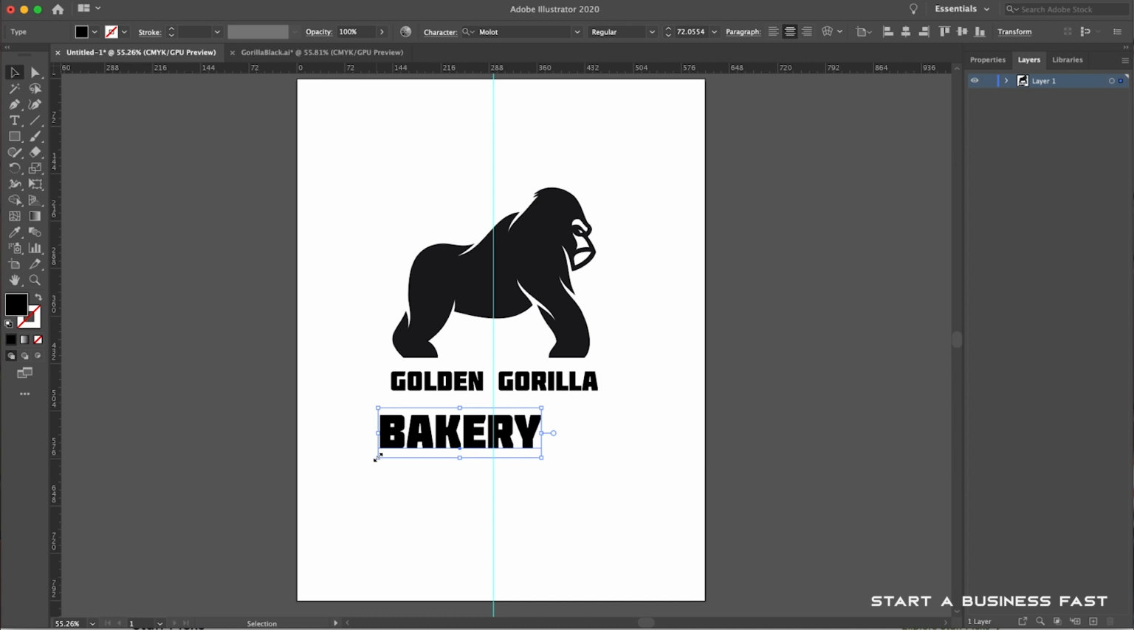If I hold down the Shift key, let me do a Command Z to undo that. If I hold down the Shift key and drag, then no matter what I do with my mouse, it keeps the aspect ratio correct. It doesn't stretch the letters out. It doesn't make them too tall. It doesn't make them too wide. And so what I want to do is drag that to be like this.